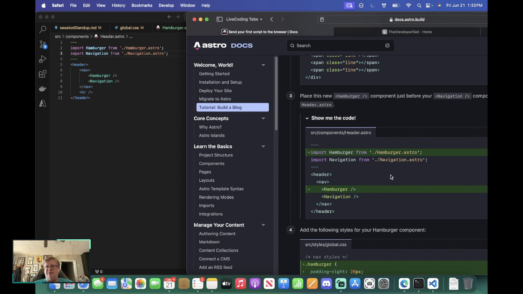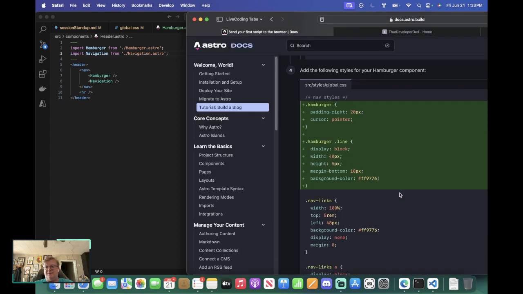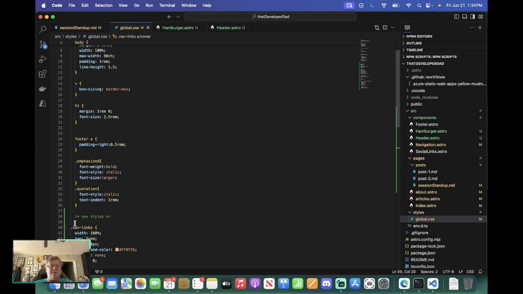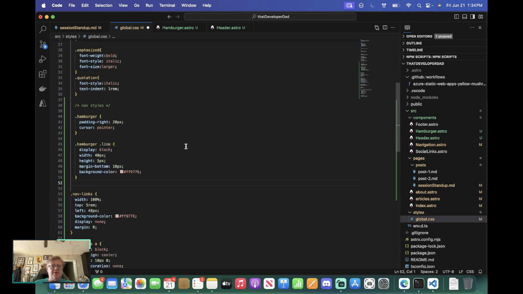I bet it's not appearing because there are no styles on it. Because it's saying to add these styles to our global CSS. I want to make sure I grab all these lines. Copy. Emphasized. And these are part of the nav styles. Let's paste that stuff in here.